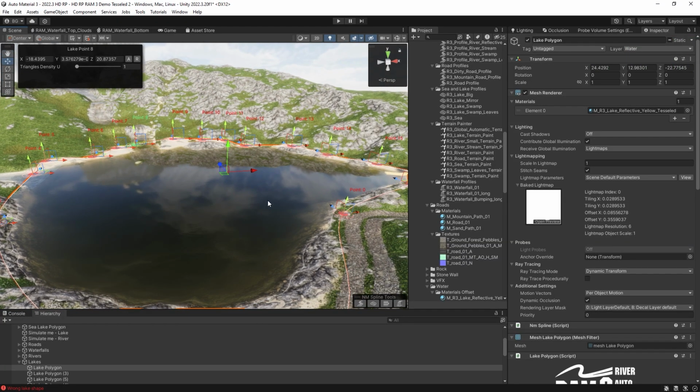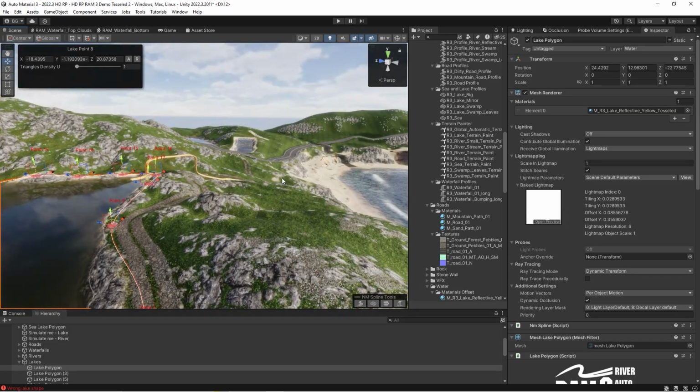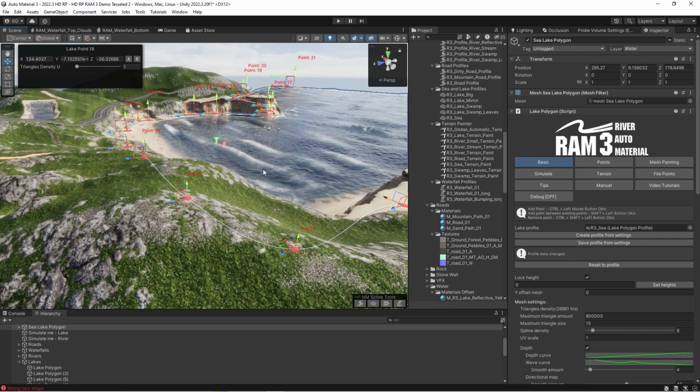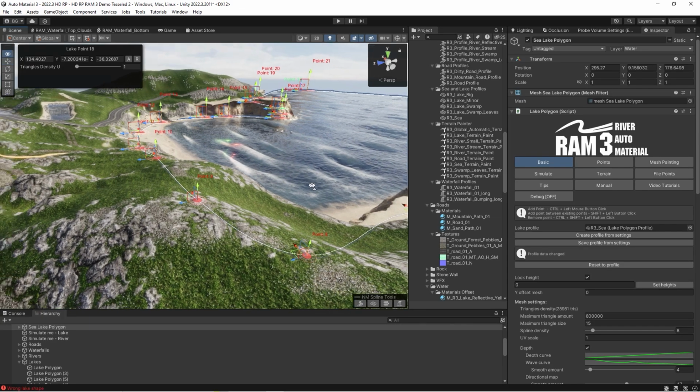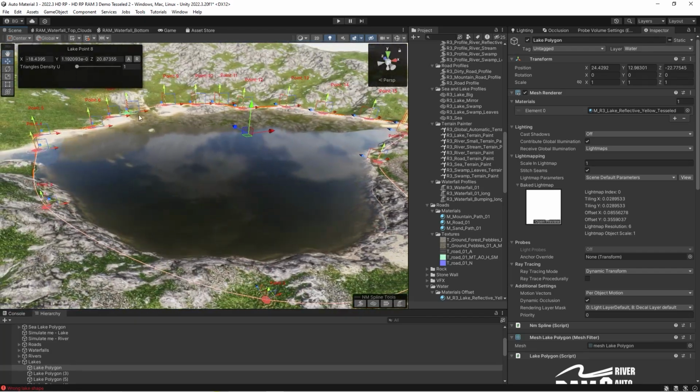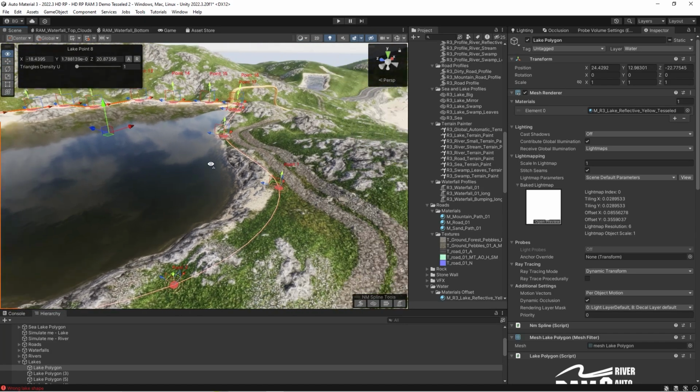This time I will show the lake object, the simple lake object, not the sea, because the sea will get a separate tutorial as the sea shaders need a bit more options to talk about. We will play with this simple lake object.